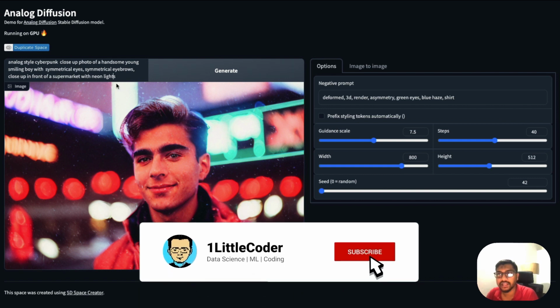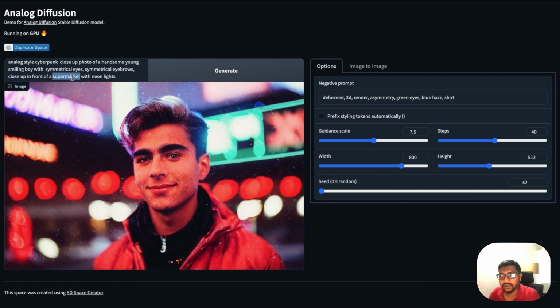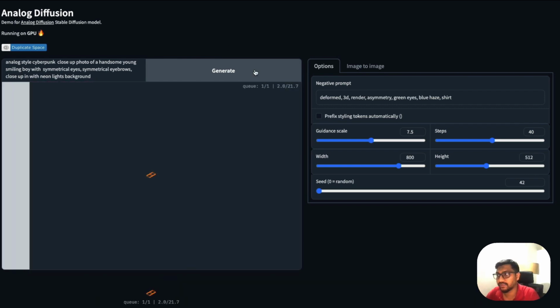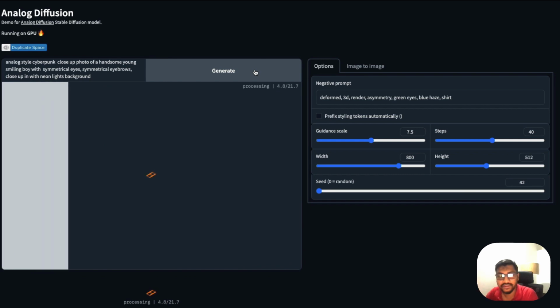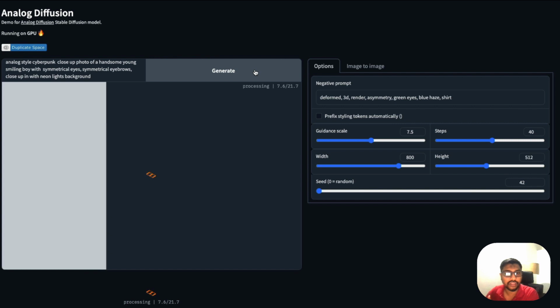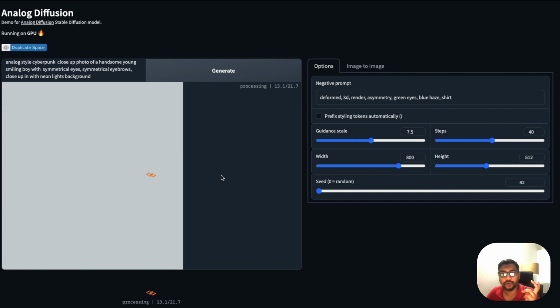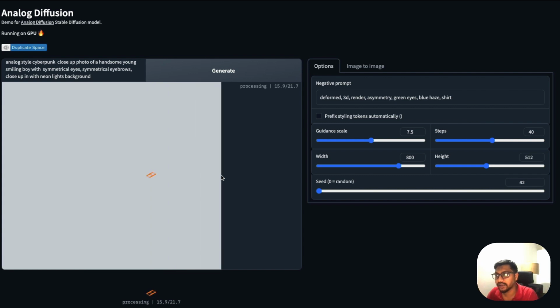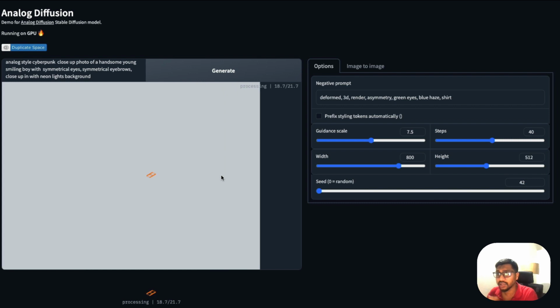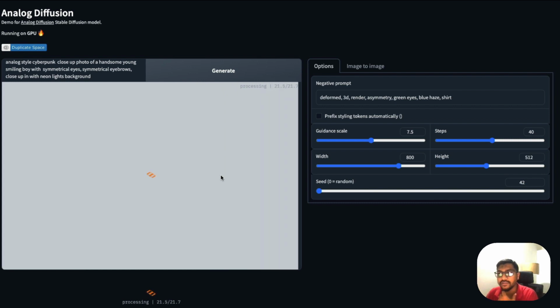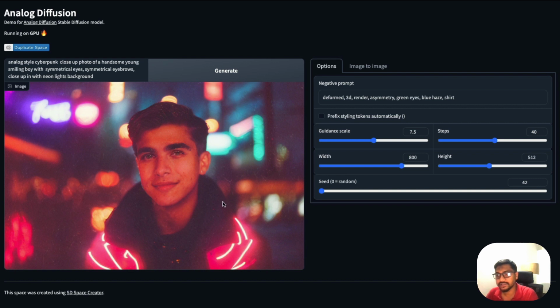Now you can play with things. For example, if you do not want the supermarket, you can remove it. You can just say with neon lights background, and that can have a slightly different effect. For example, if you do not give green eyes as a negative prompt, it will create a lot of green eyes. That was quite artificial for me, so I added green eyes as a negative prompt. Now we do not have a prompt saying they have to be in front of a supermarket, and this is the image that I got. It doesn't look very realistic to me at least, but if you find it looks good, you can use it.